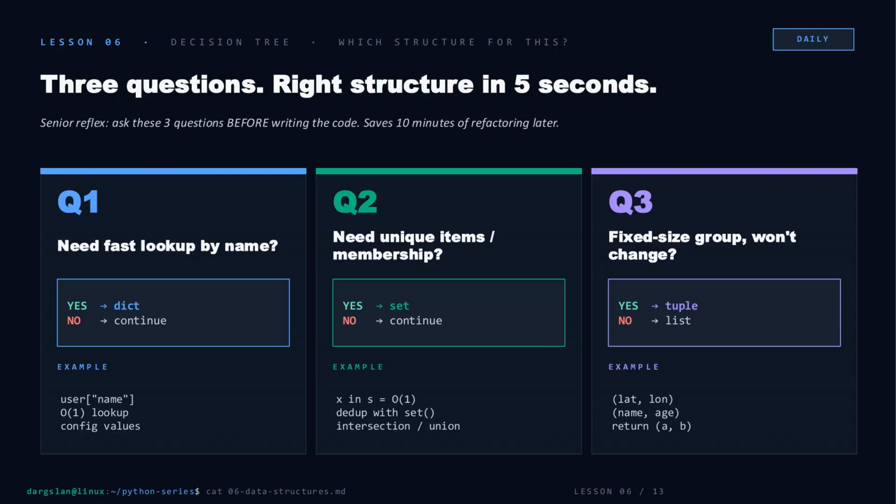Here's the decision tree that turns all of this into reflex. 3 questions, asked in order, before you write a single line. 1. Do I need fast lookup by name? Yes, dict. 2. Do I need unique items or membership tests? Yes, set. 3. Is this a fixed size group that won't change? Yes, tuple, otherwise list. That's it. 5 seconds of thinking saves you 10 minutes of refactoring later.